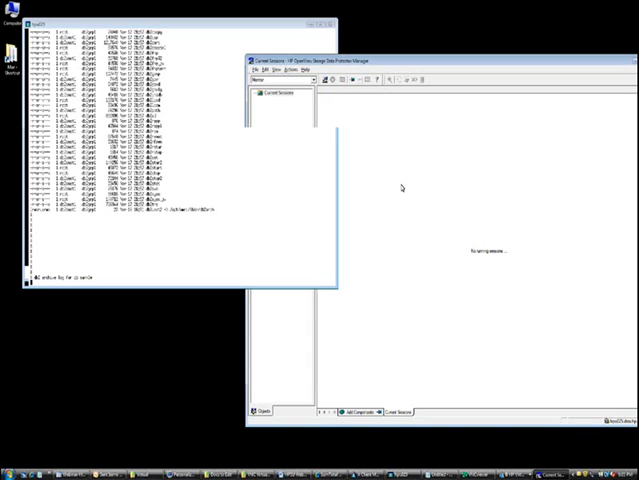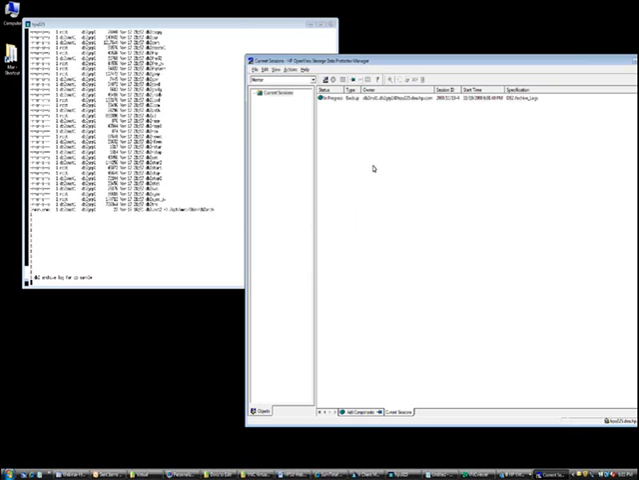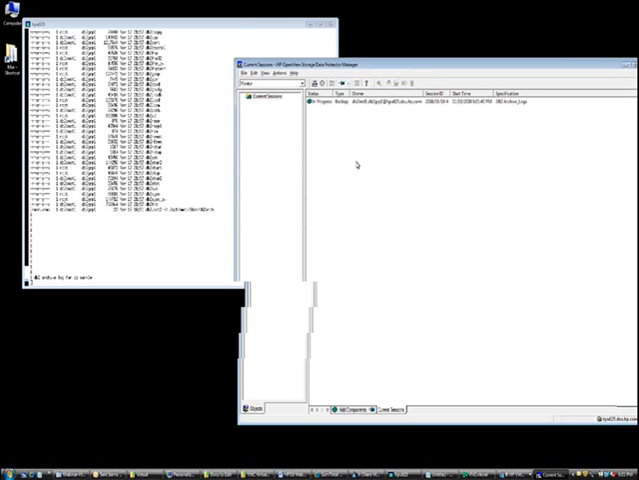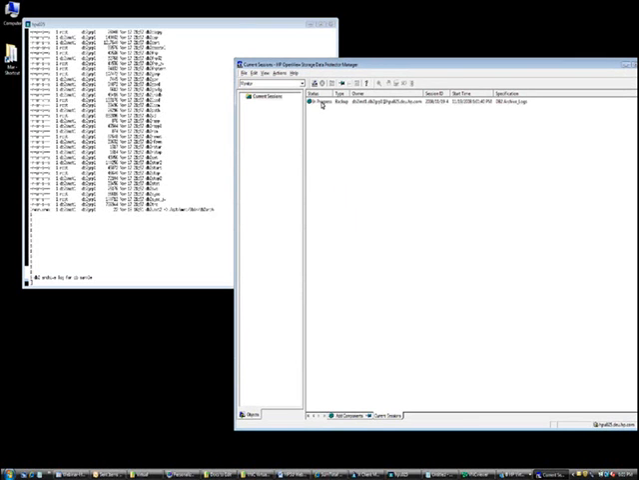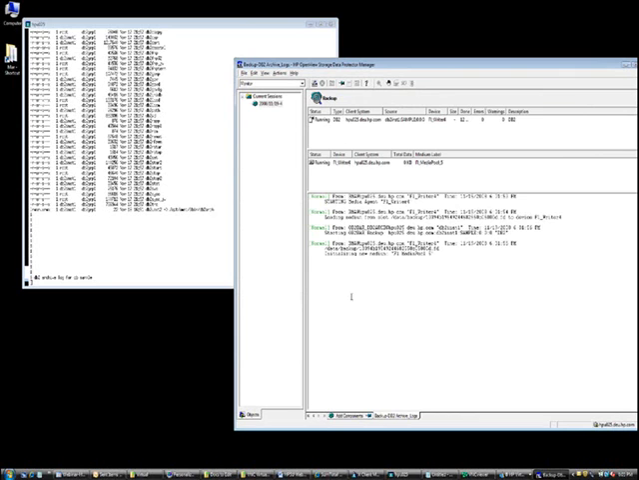Now I have created an offline log file by issuing this command, DB2 archive log for DB sample, and you see, whoop, in the Data Protector monitor window, it automatically started a Data Protector session which is backing up the archive log file. So if I go and click on that, you will see it is backing up that particular archive log file.